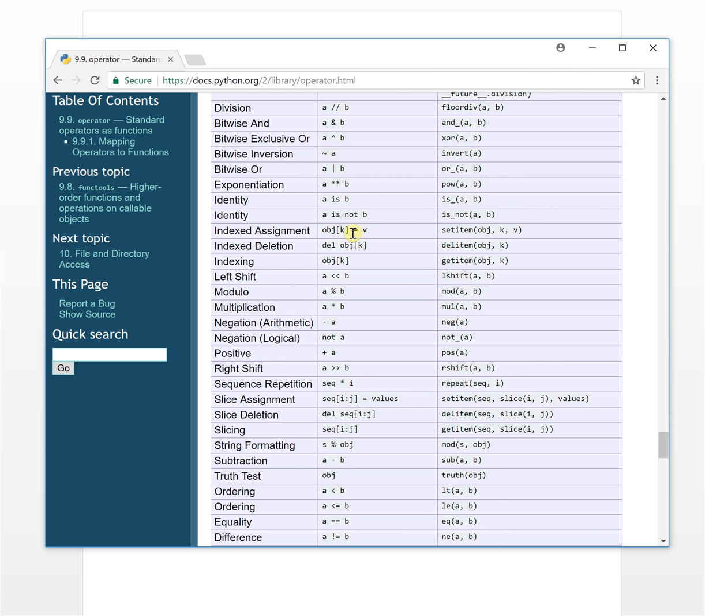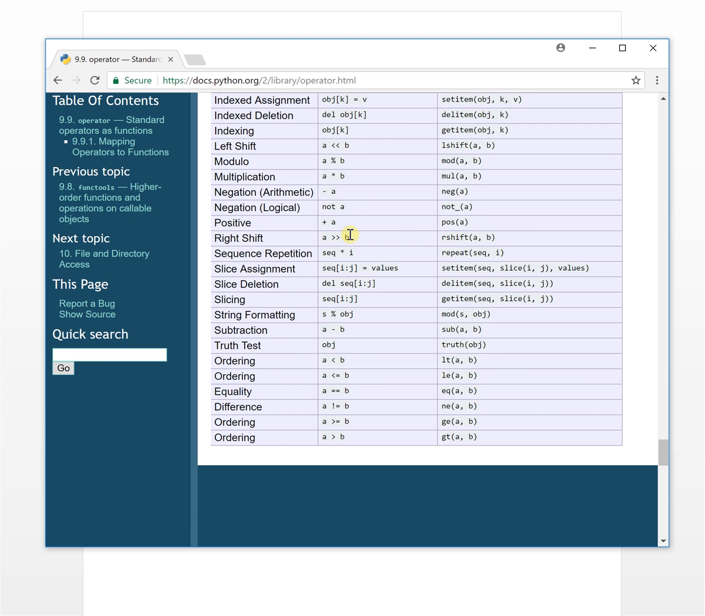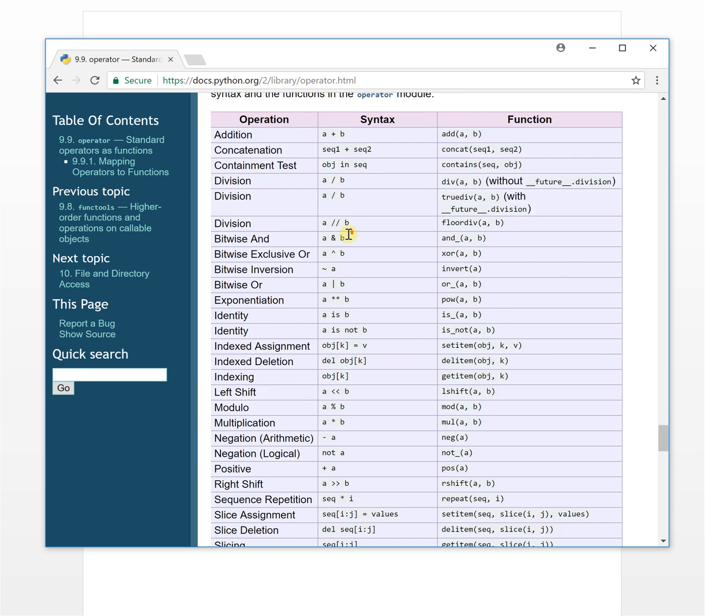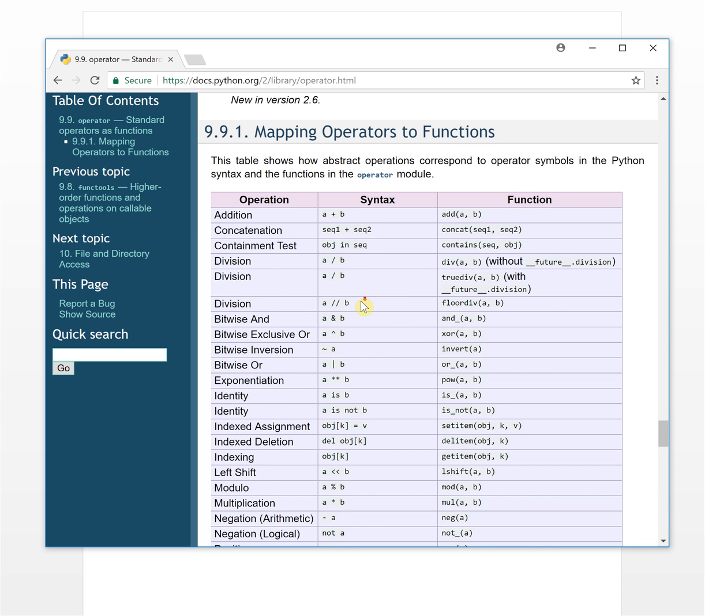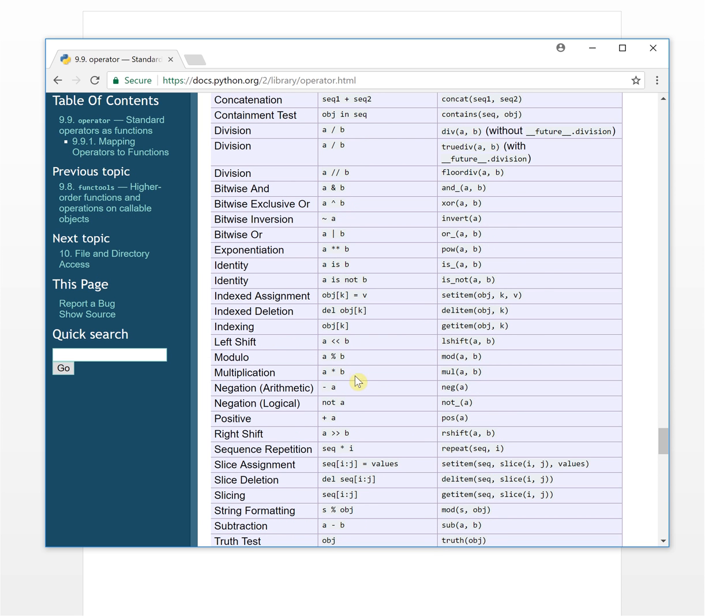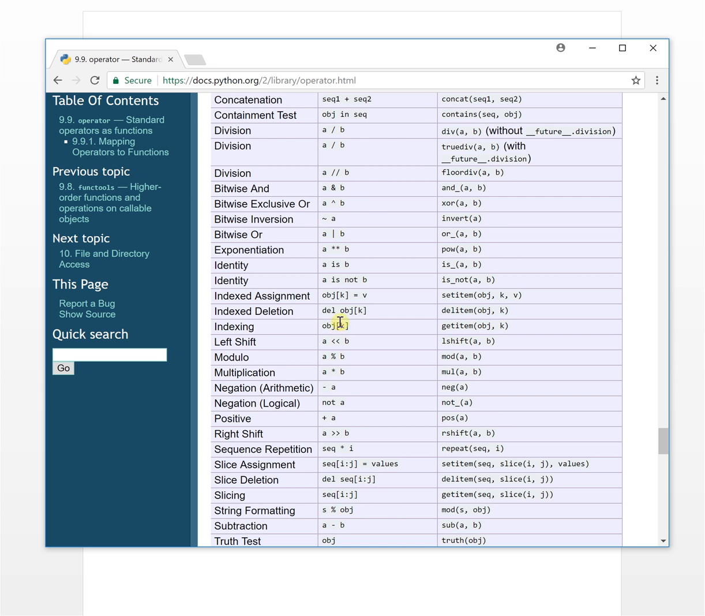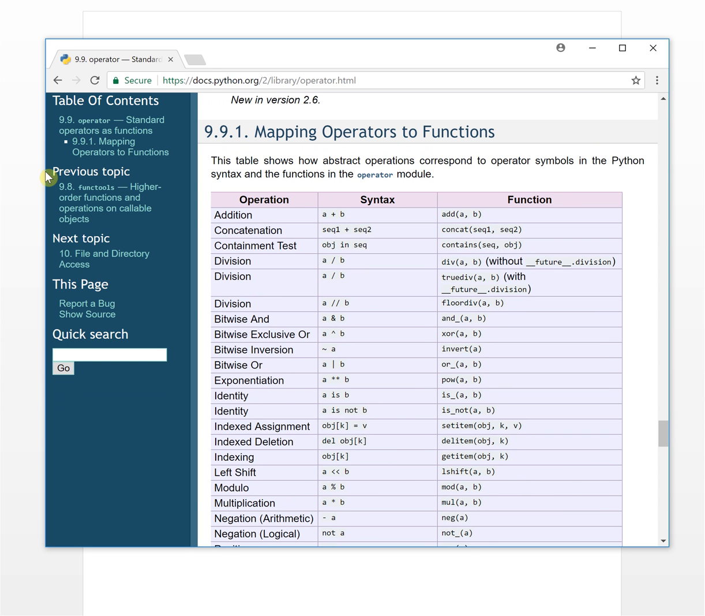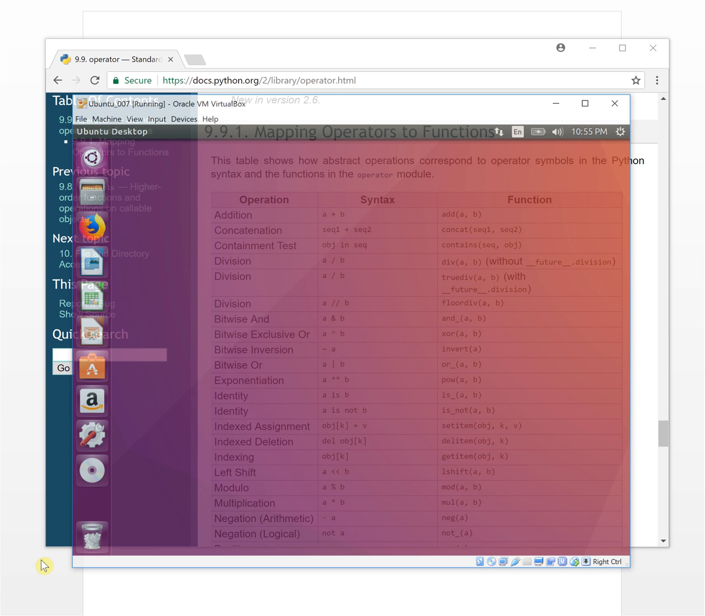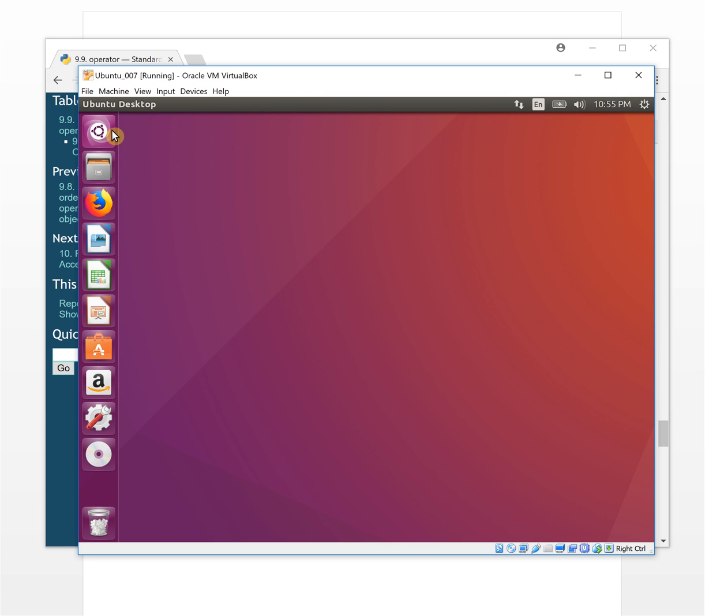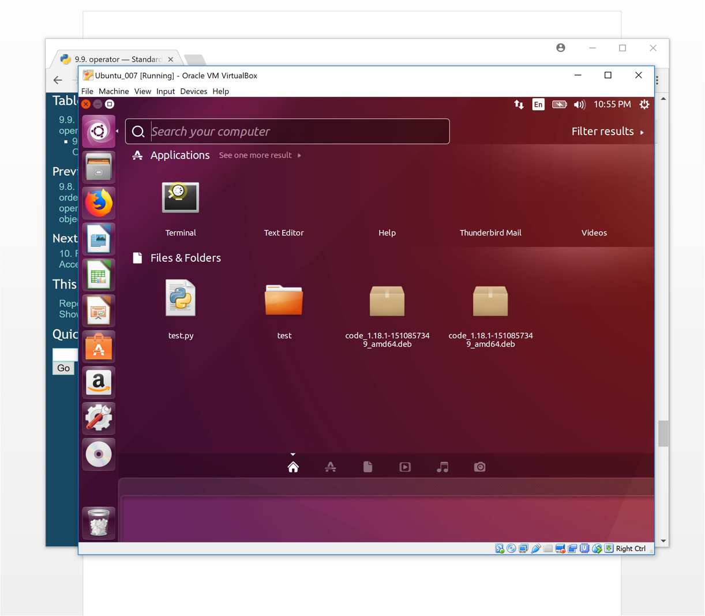So this is a list of all the regular operators in Python here. Okay, here is multiply. So how do we test it? You can do the test like this. Okay, let's take a look. Let's open the terminal.